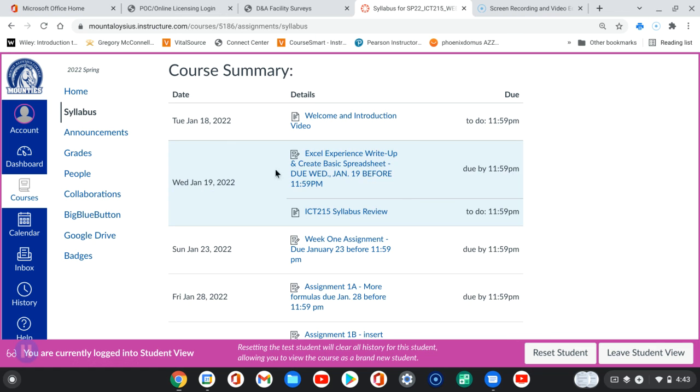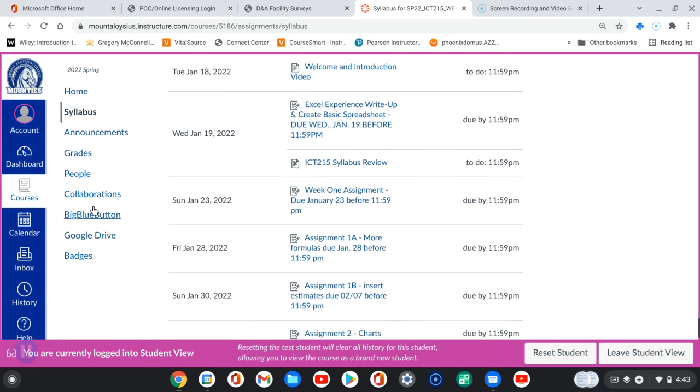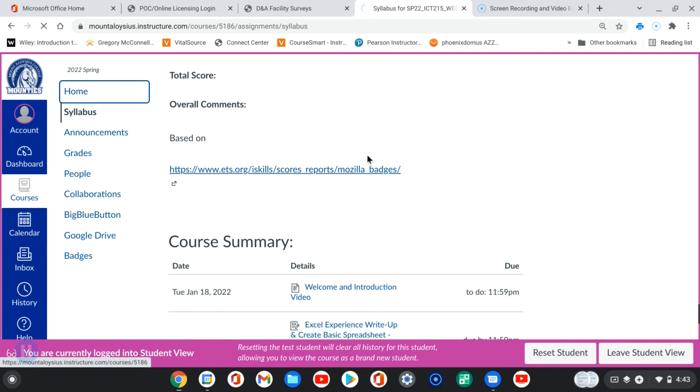And then here's that other one that I mentioned, the 19th by 11:59 p.m., the Excel experience write-up and creating a basic spreadsheet that I use to determine final roster verification for the course that I submit to the registrar's office. Okay. All right, that is it.